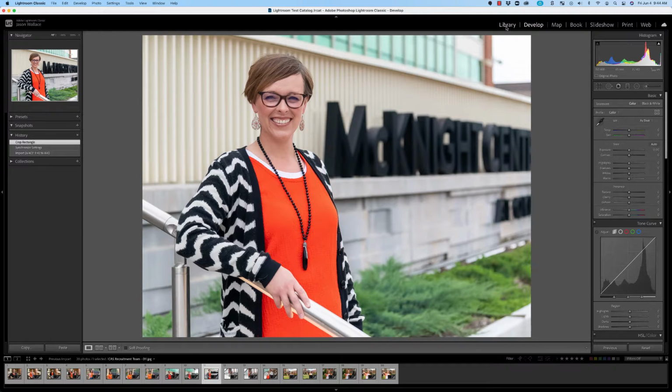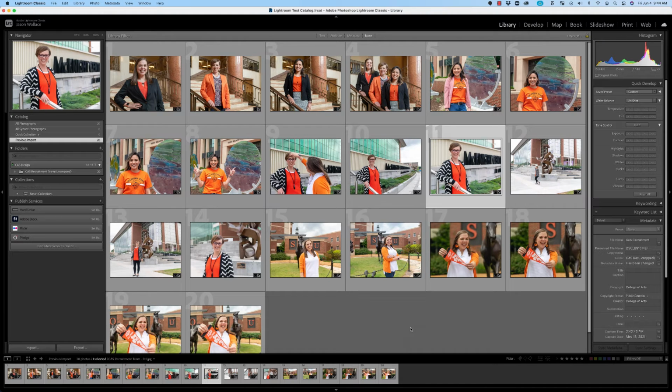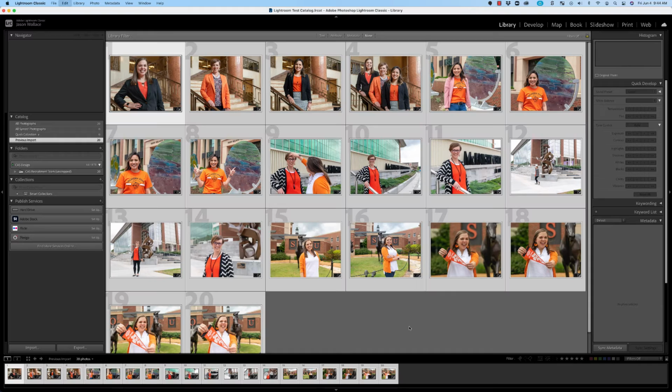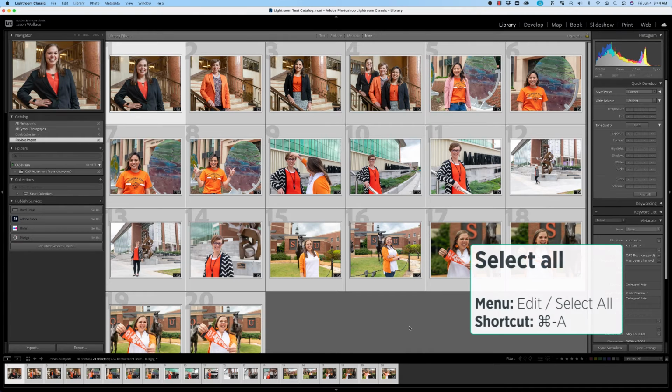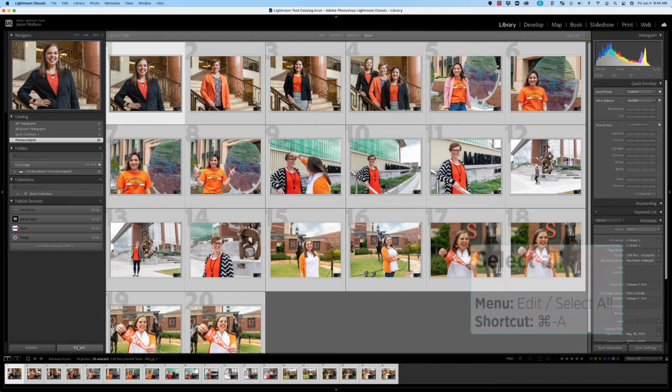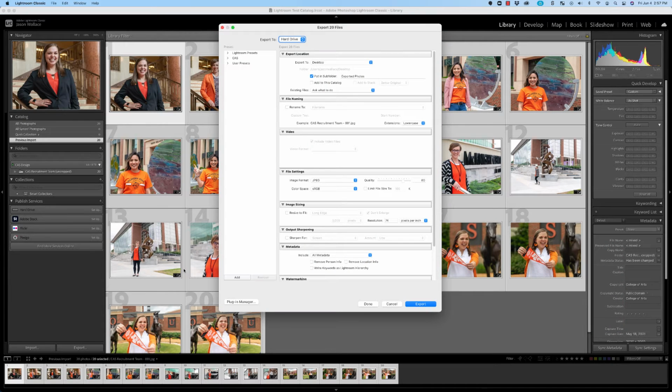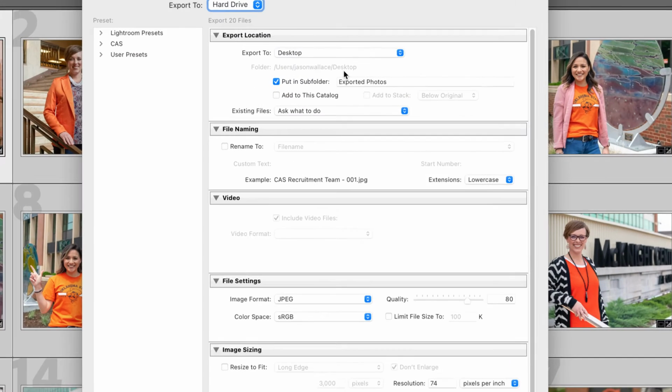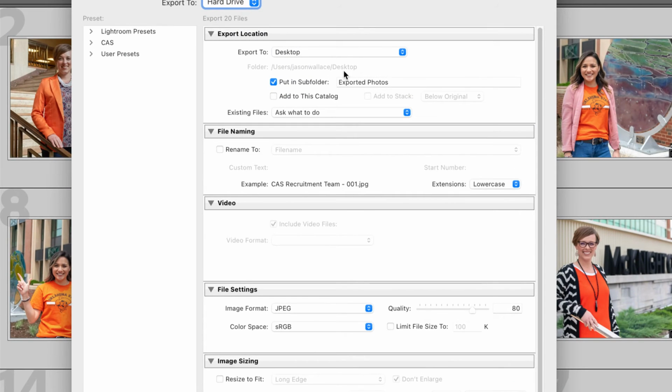Now we're ready to export all of the photos. Go to the Library module, select all photos, choose either the menu Edit, Select All, or use Command-A on your keyboard. At the bottom of the panel on the left, press the Export button to bring up the export options. If this is the first time you've exported photos with Lightroom, we'll need to enter just a few settings to get everything just right. Lightroom will remember all of your settings the next time you export photos.